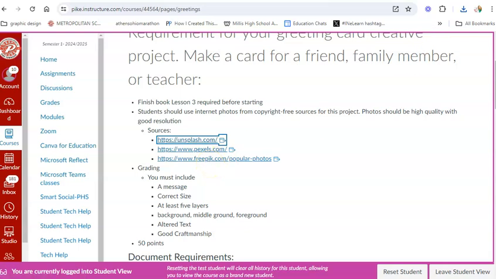We can also just go to Google Images and find pictures of things that we like, and I'm going to show you how to do that in a few minutes.